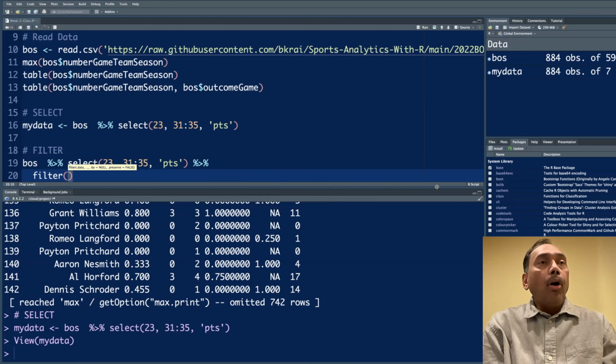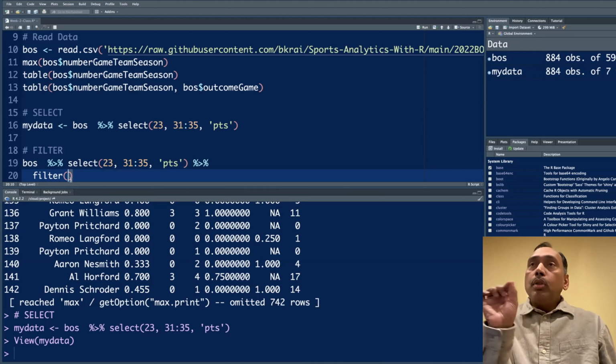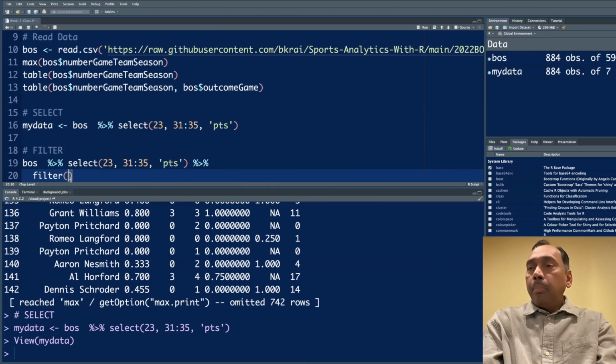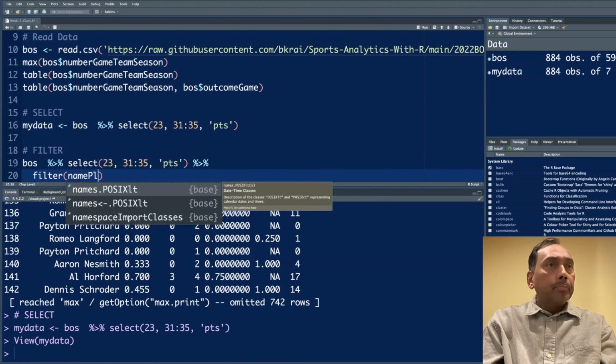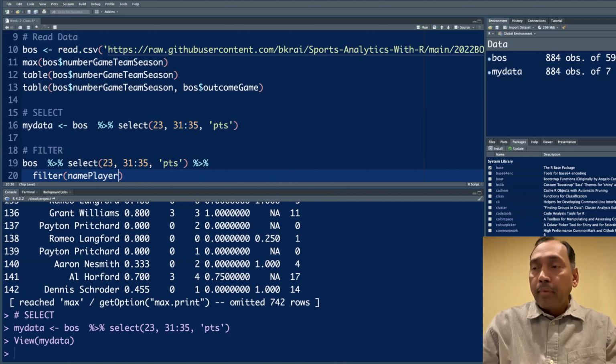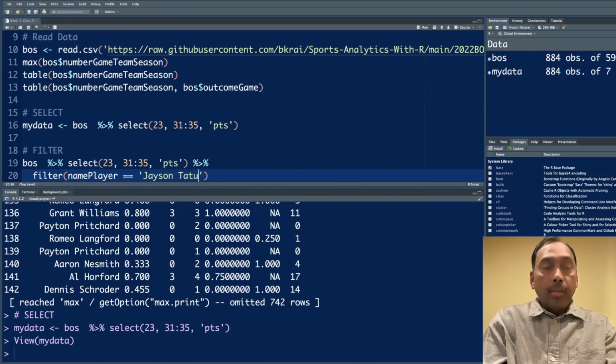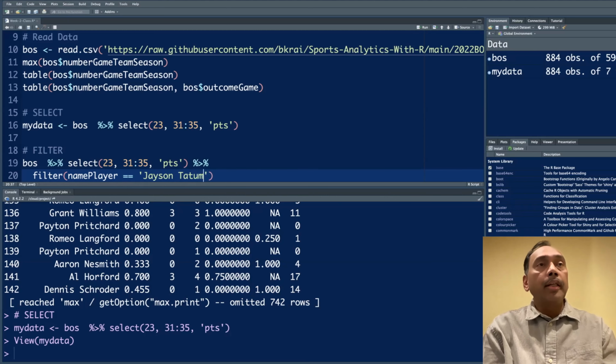Out of all the data that I have, 884 rows for all the players, now I want only those rows of data where the player name, so that's a variable out of 59, one of the columns is name, player equal to. When you want to say equal to, we don't use one equal sign, but we use two equal signs. And then you supply the name of the player, but name is text data, so you have to put that in quotation marks, like one of the players from Boston Celtics.